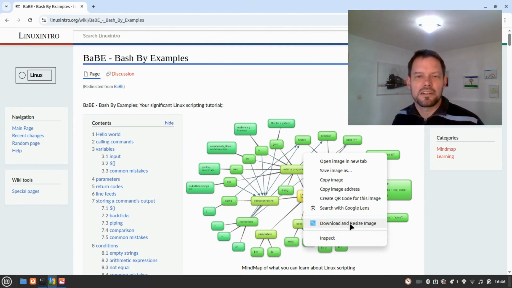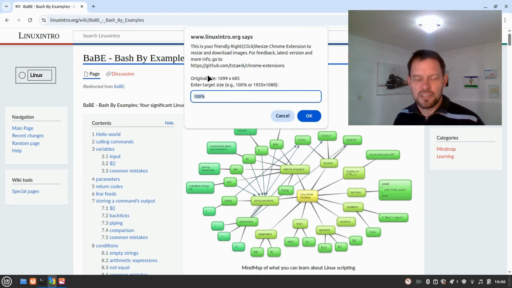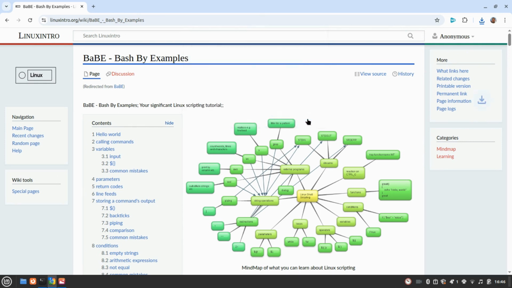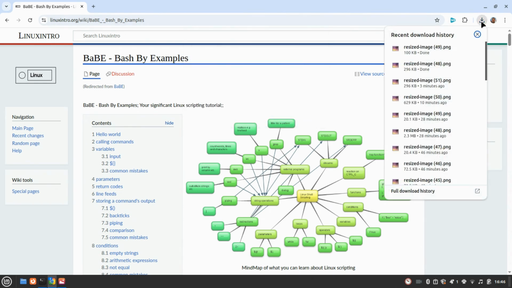So I again click download and resize and say this time I want to have this 50%, and you see file size has been reduced from 296 kilobytes to 100 kilobytes. So maybe even the embassy accepts your passport photo with this size.